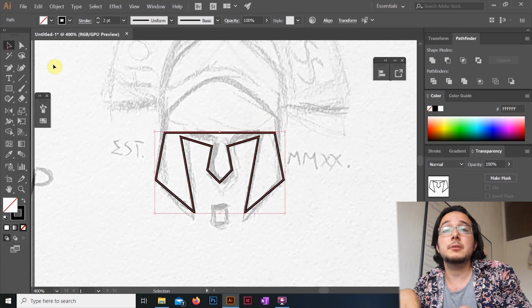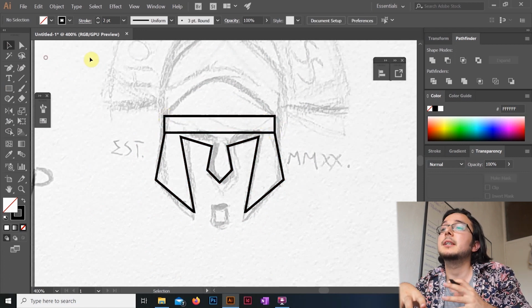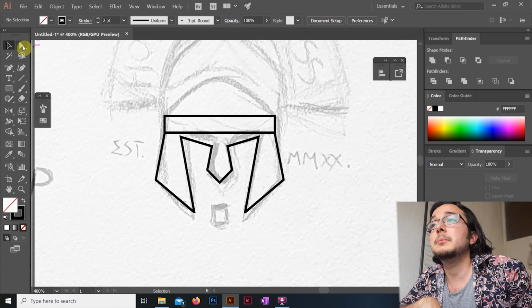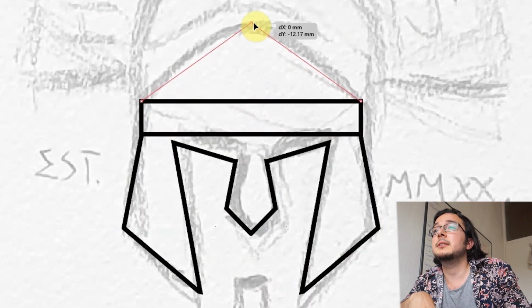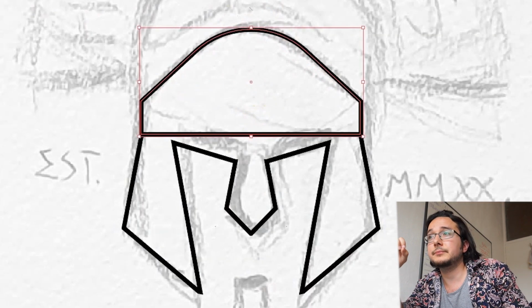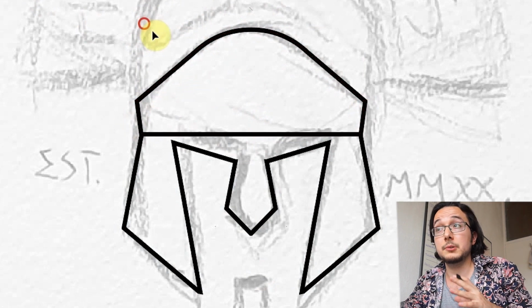For example, if you want to create a curved angle, like I did here, you have to select the corner point with the direct selection tool and then look for this little white circle here. And you hold and drag it along to smooth out an angle.